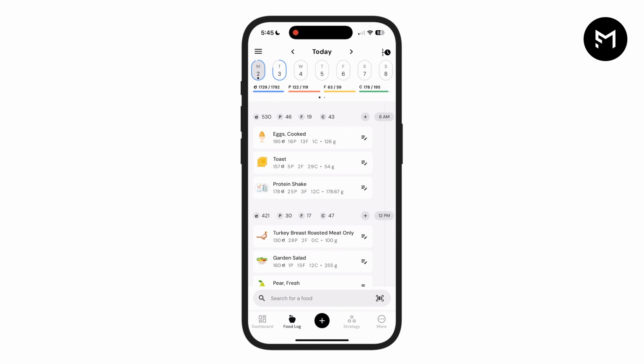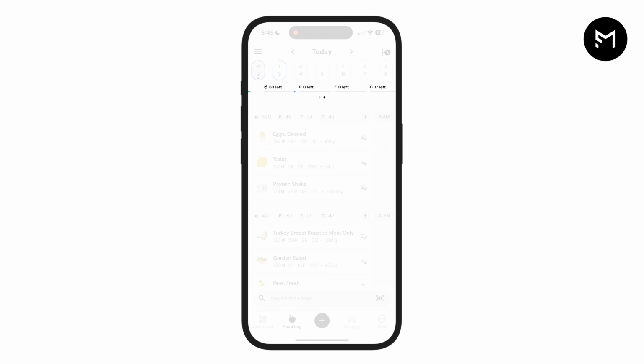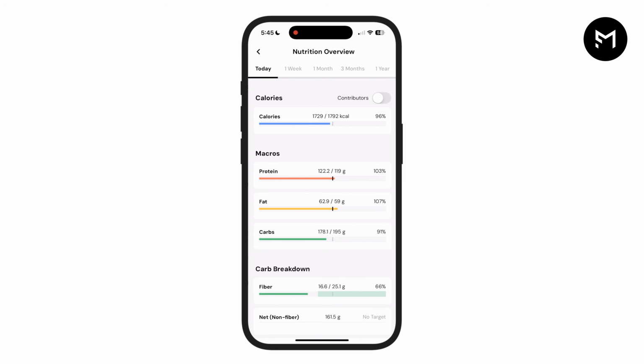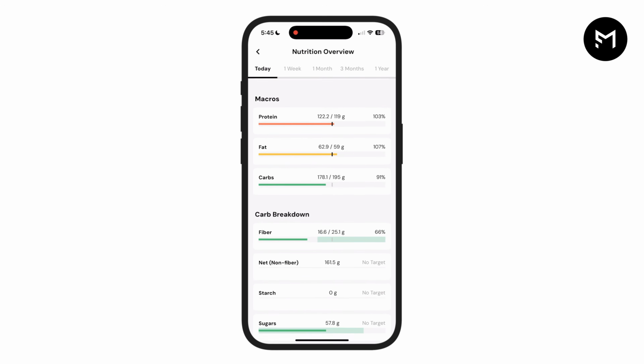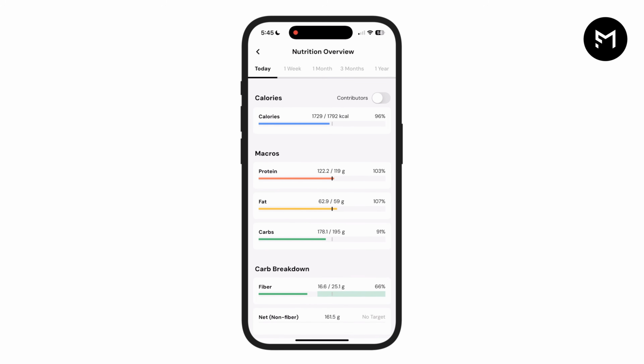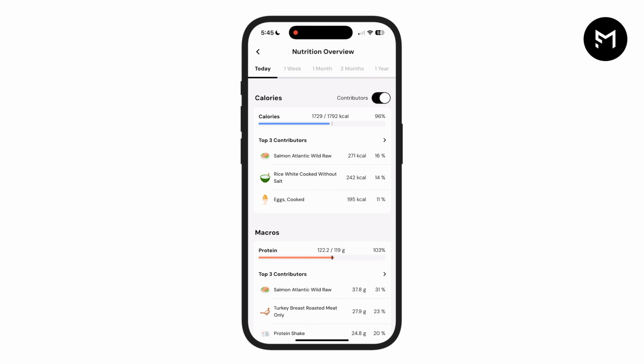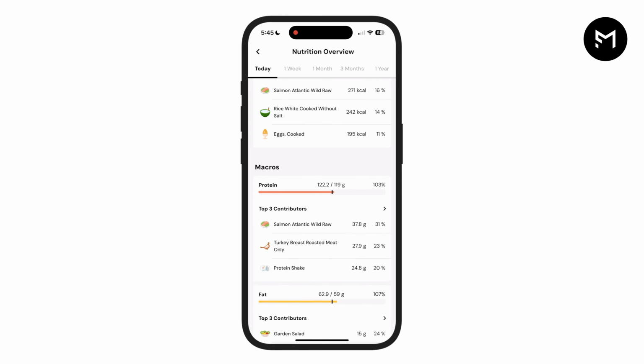You can also uncover insights about your nutrition from the food timeline. Swipe the macro bar at the top of the screen to switch between consumed and remaining views, or tap on the macro bar to open the nutrition overview. There, you can see breakdowns of your consumption and goals for each of the macro and micronutrients tracked in MacroFactor. Toggle contributors to also see the top 3 contributors for each nutrient.